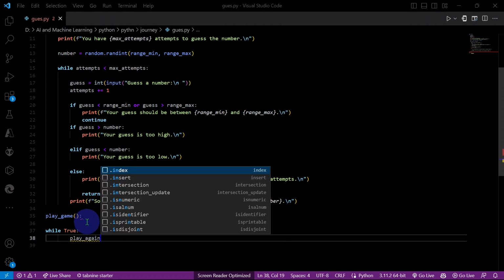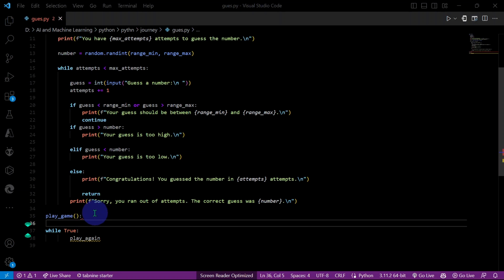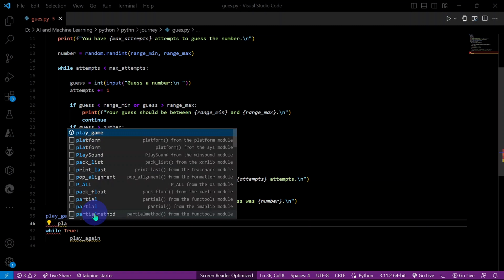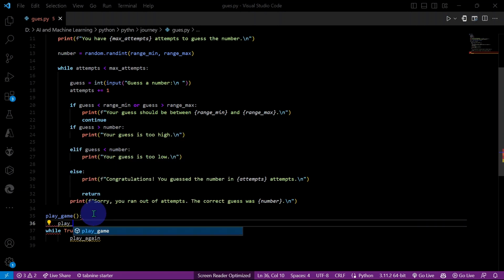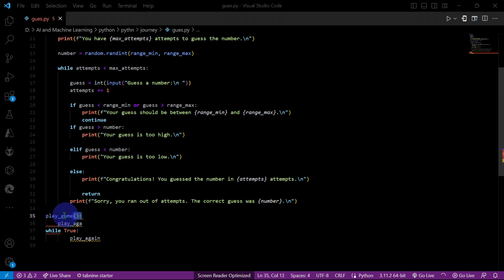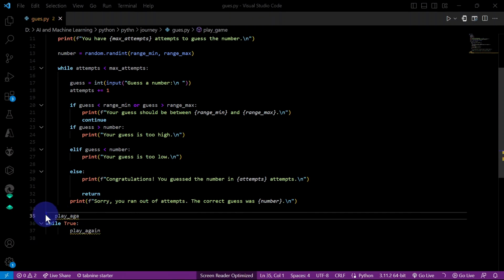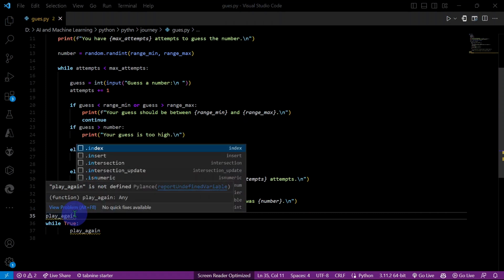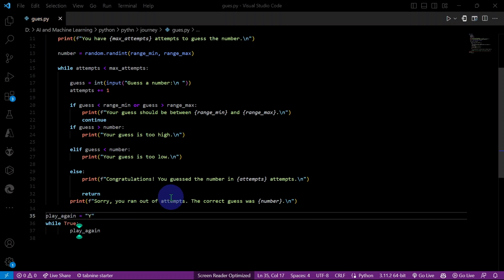We have not defined our function here. The function will be play again. So we shall say play again. Let's remove this. Play again as a function, set to yes. So while play again is equal to yes.